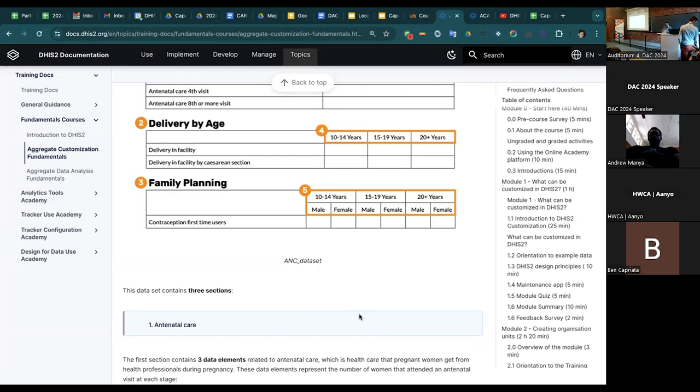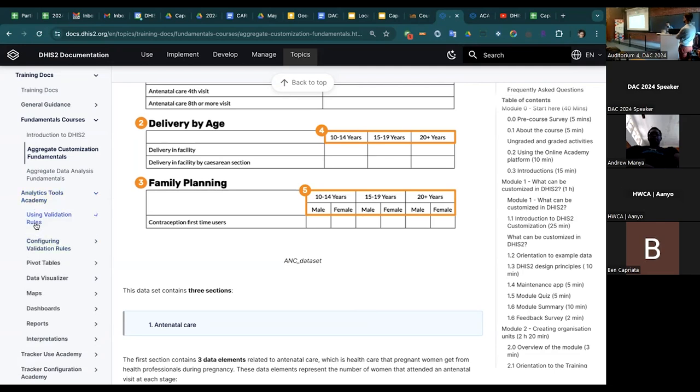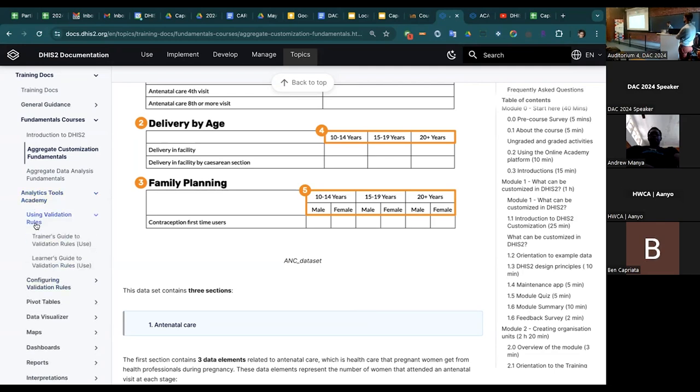For some of these others, I'll also show you they're offered in different languages, not just English. But in this case, I'm not sure if the translations are online for this one yet. But in any case, all these materials are available for you to take and freely use and modify in your own settings.